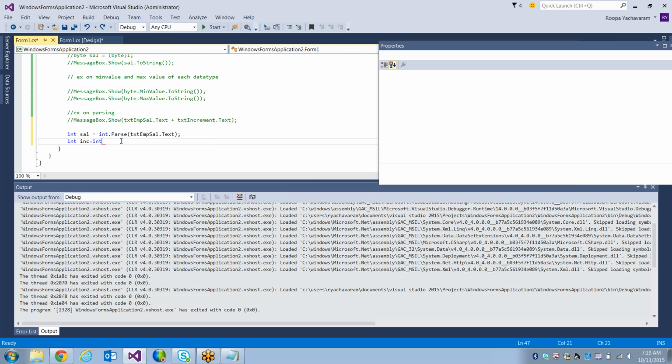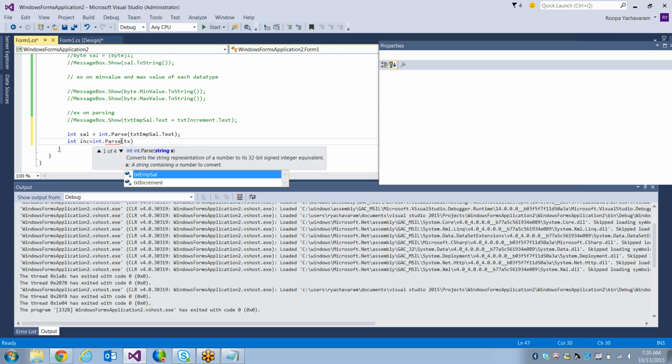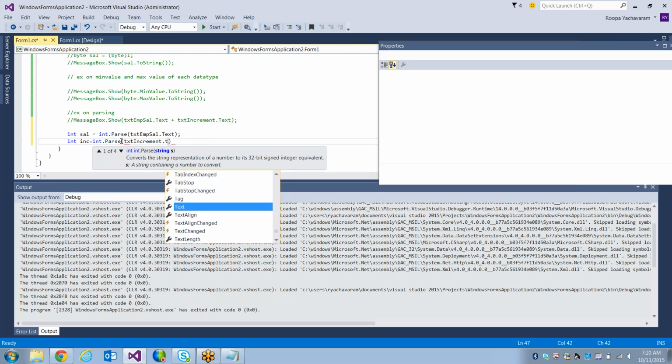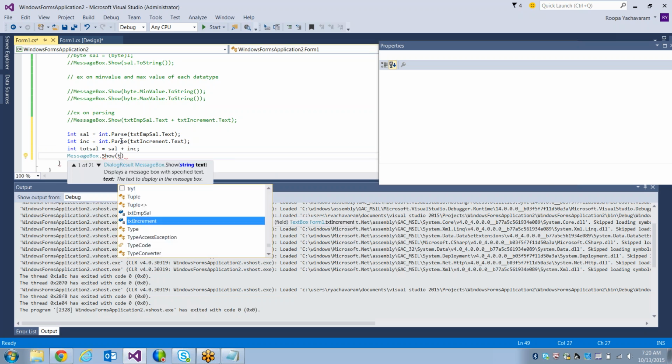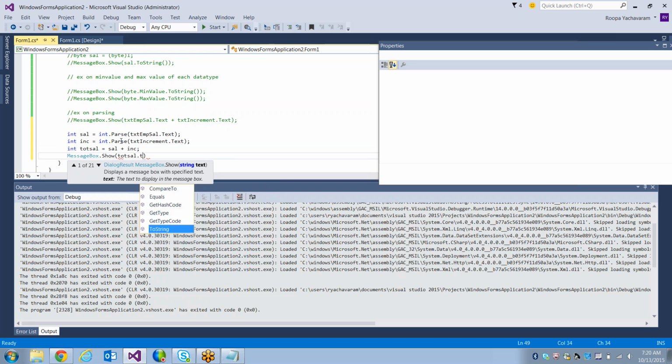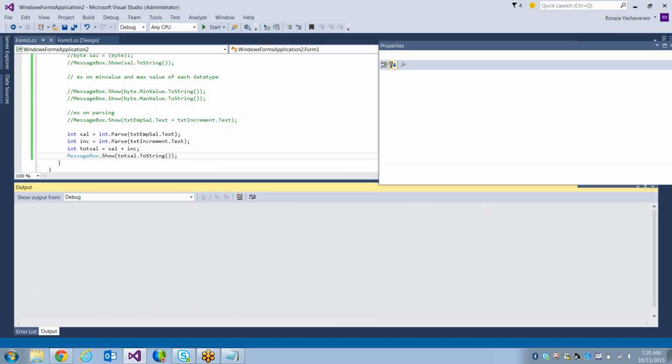Int dot parse of txt increment dot text. Now what I need to do, int total sal equal to sal plus increment. Now message box dot show, what I need to do here, total dot toString. Now you execute the application, it will work perfectly.